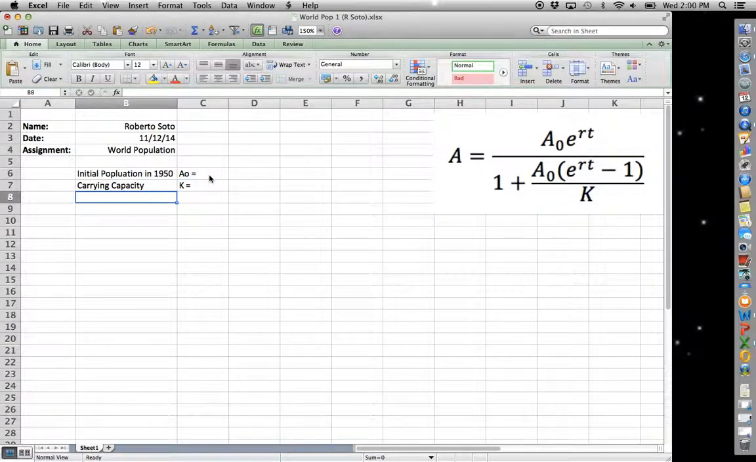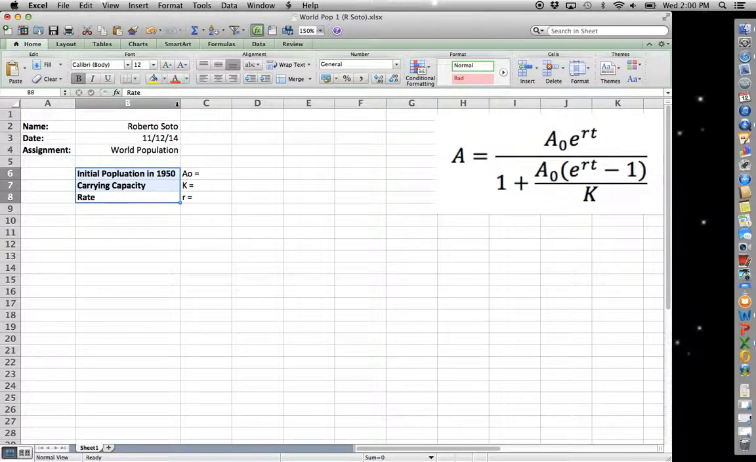And then in B8, if you can type in rate. And over here on column C8, if you can type R, little r, equals. Okay, so you should have this. It might be helpful if you can highlight this and maybe make it bold. Oh, but we made a slight mistake here.